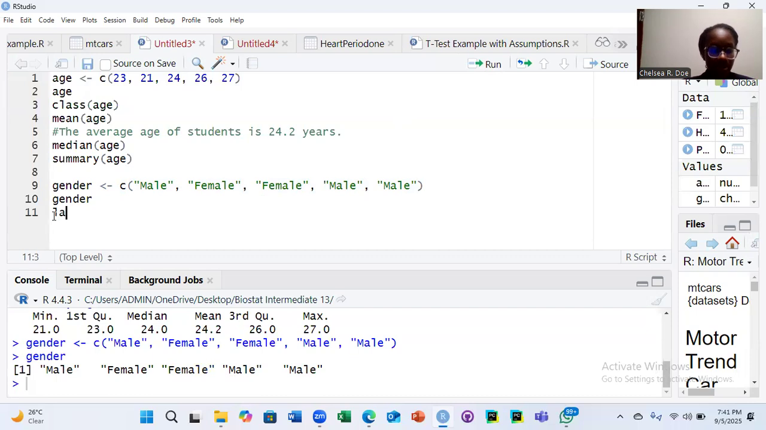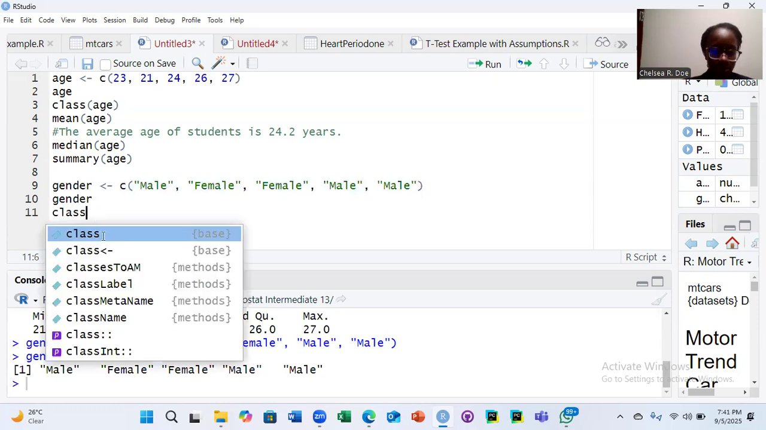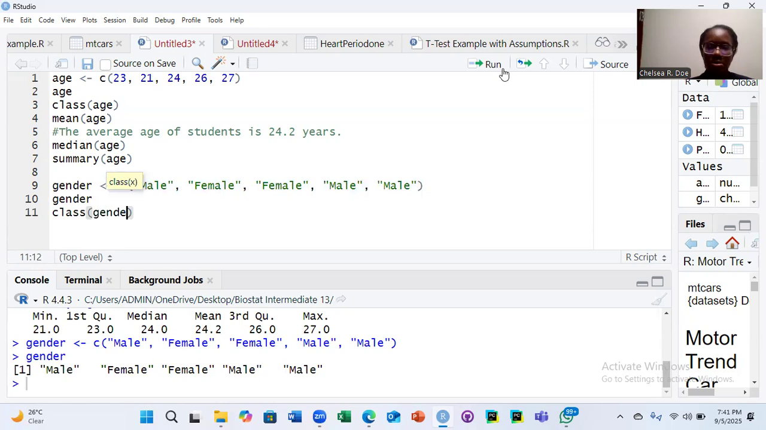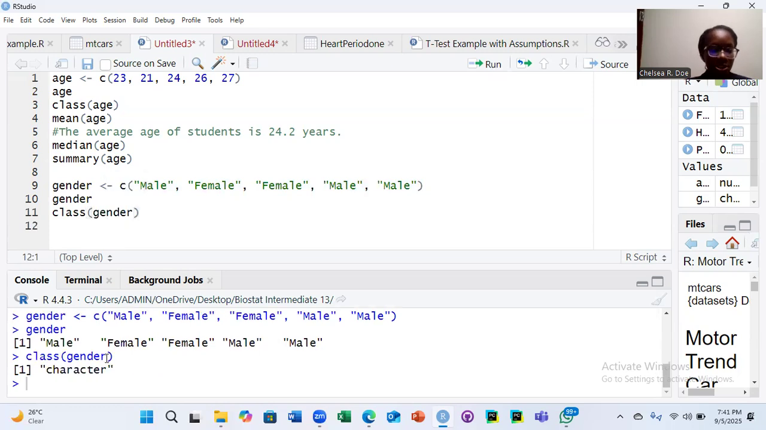So let's apply the class function next. Class to gender. Let's see what type of variable is gender. It's a character, right? When you look at the output, it's a character. So we mentioned that the output for categorical variable will usually be factor or character, which also indicates that they are basically categorical variables.